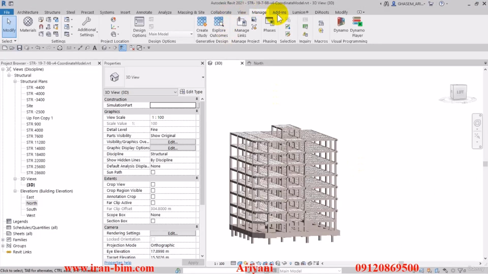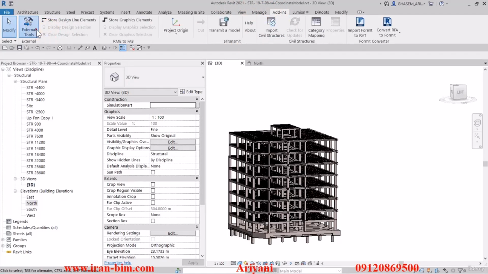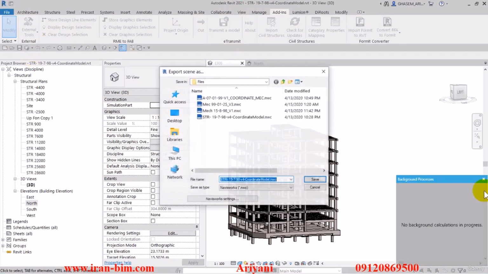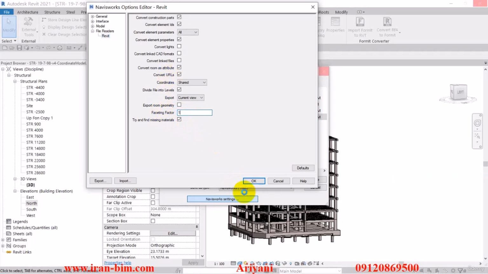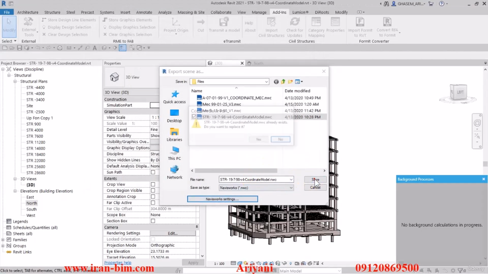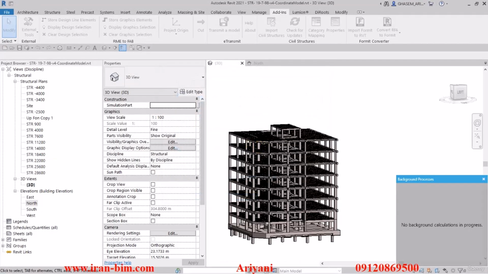So now I'll transfer the plan to the Navisworks. So we'll go over here and select the Navisworks from the external tools, and I'll save it on this same file as well. Open up the Navisworks settings and put the setting factor on 1 and hit OK. Then save here, and yes. Now the process takes some time. I'll pick up after it's done.